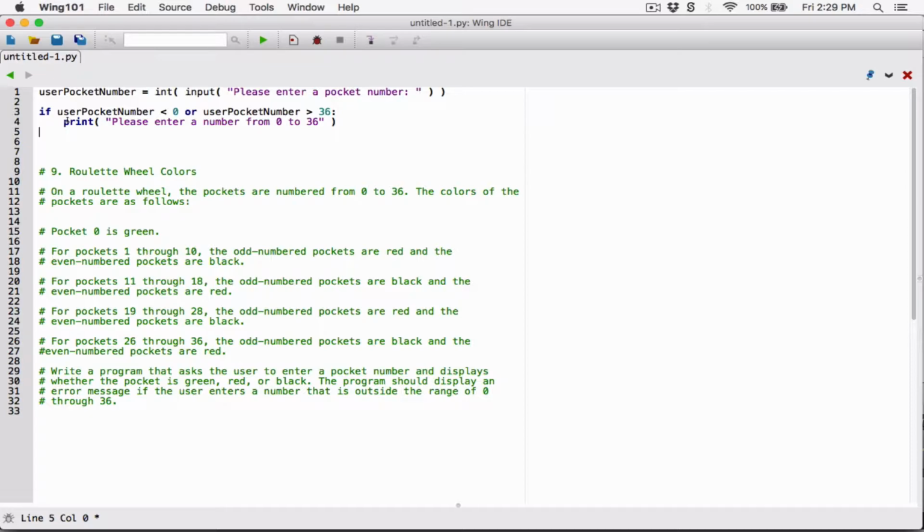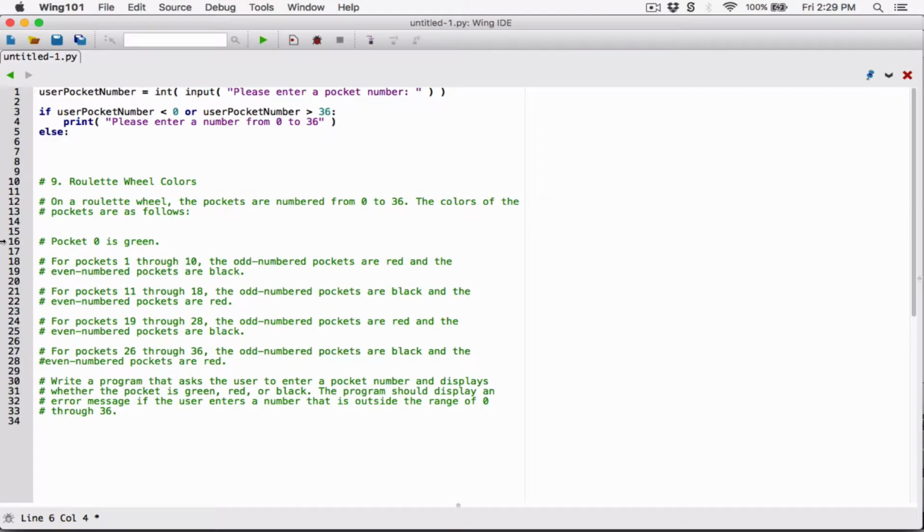Now, what if that's not the case? What if that number is not less than 0 or not greater than 36? That means it's valid. So we want to use it. So I'm going to go ahead and call an else statement. And that's where we start. So else, meaning that the number is valid.